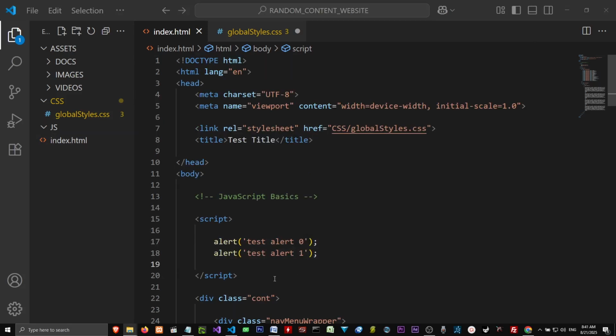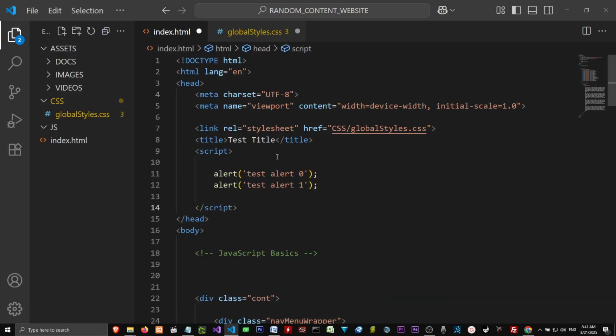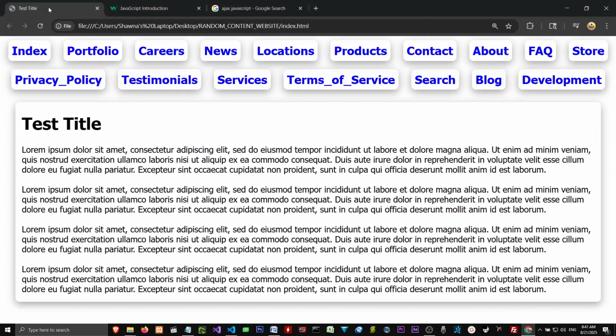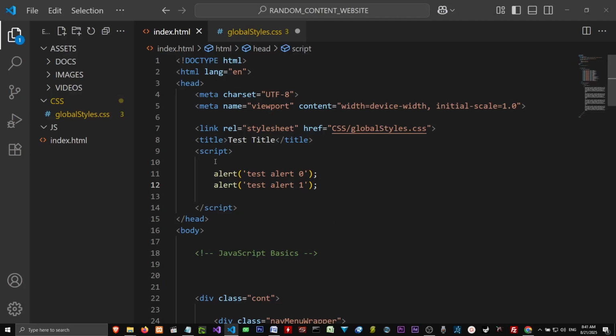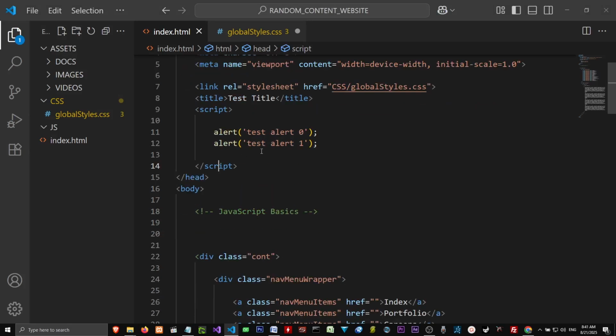So the next place that we can put a script is up in the head. So let's go ahead and copy this, Control X, Control V to paste. And so we're going to move the script up into the head section. You know, we have our head tags up here. So let's go ahead and see what happens here. Control S to save, come to our page, refresh. Hey, test alert 0, test alert 1. So you can see we have our script that's embedded in our head. It's doing the same as we had it before down here in the body.